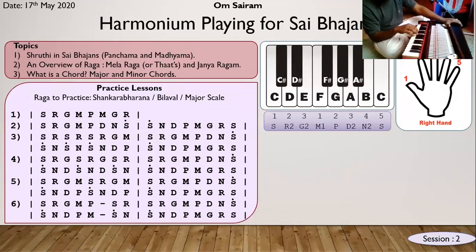So Shankarabharanam and Dharmavati have only 2 notes of difference. Out of 7 notes, only 2 are different. The other 5 notes are the same. But the whole mood changes. The whole tonal quality of the bhajan changes. So raga plays a very important role when you're choosing a bhajan. There are so many ragas which will touch your heart. It'll make you melt because of the raga's tonal quality.